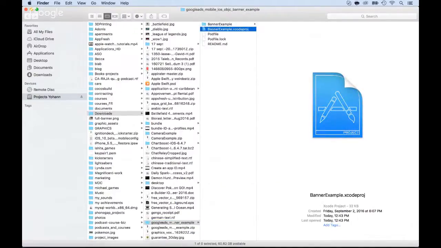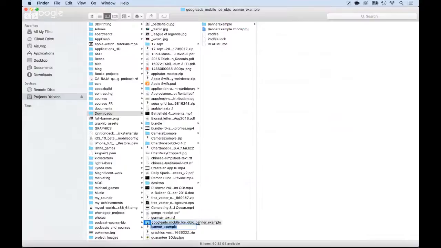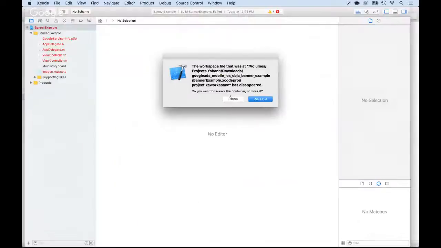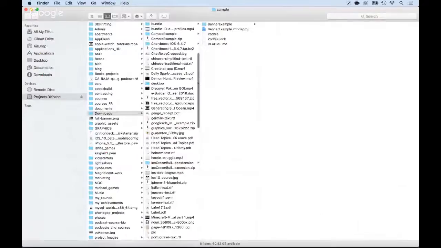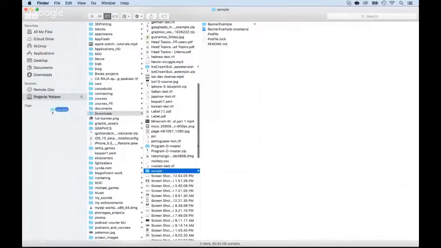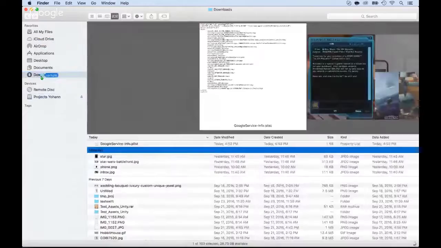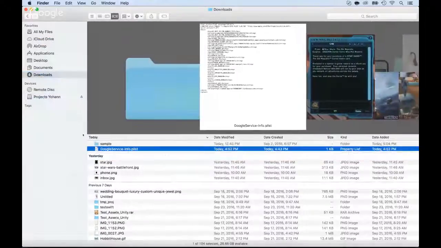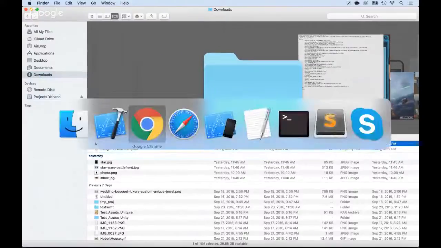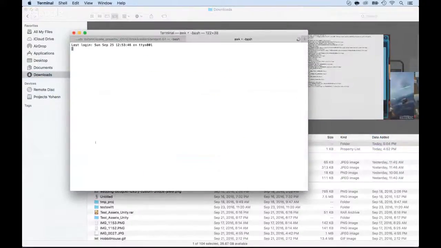So this is it. I'm going to take that and call it sample. All right, and I'm going to move the sample. Close, yes, I don't need that. I'm going to remove the sample. Inside, I'm going to put it in my downloads here. All right. So I'm gonna go to the terminal, open a new window, and go to the download folder, downloads/sample. Here it is, and then do a pod install and see what's going to happen.